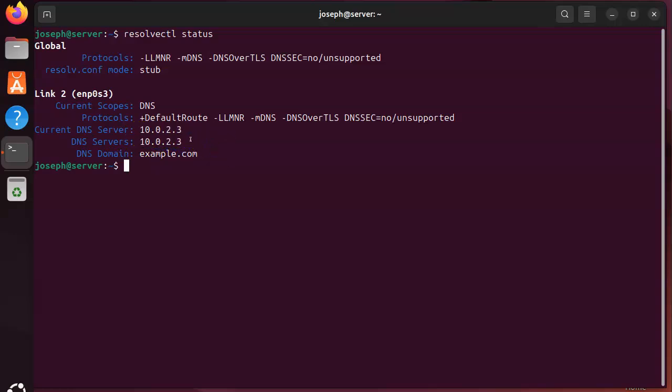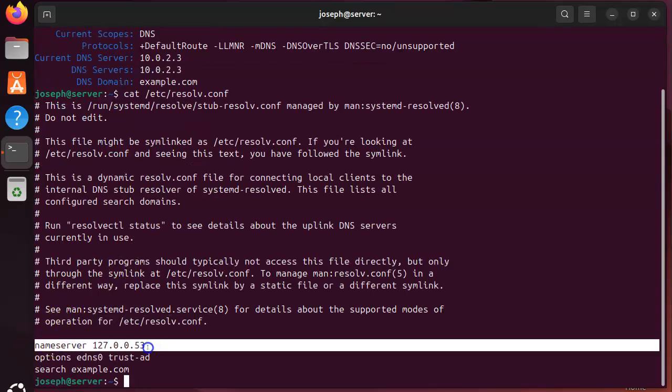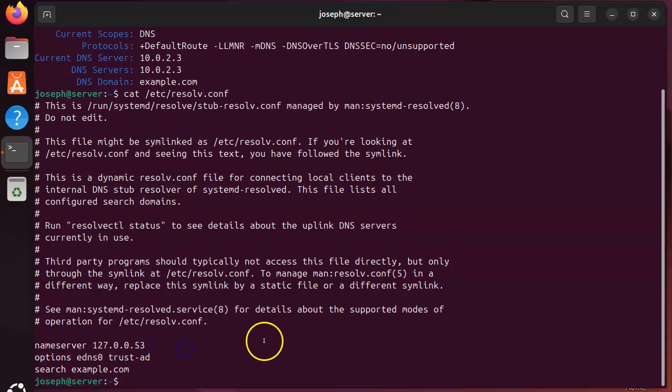All right, well, that's great. What if I don't want to use that? Well, normally what you can do is you can just go ahead and change this right here. However, this kind of gets overwritten, and so you don't want to do that. So we're going to have to go use the resolved.conf file and actually get more information on how it's done.